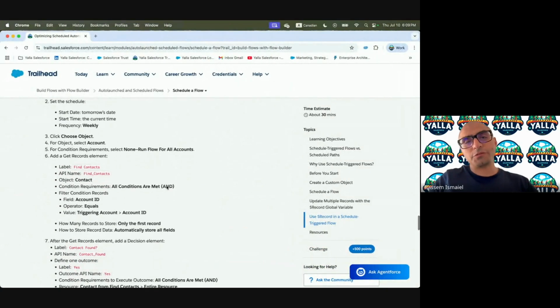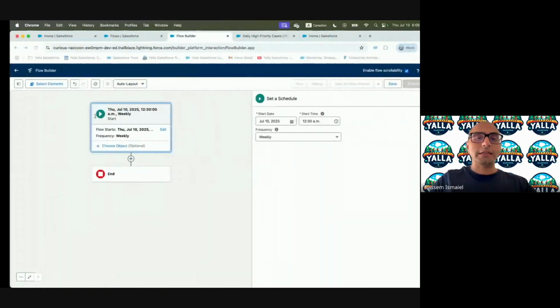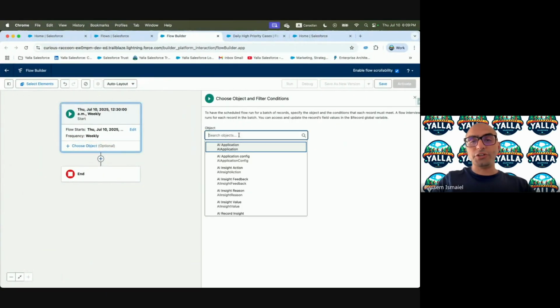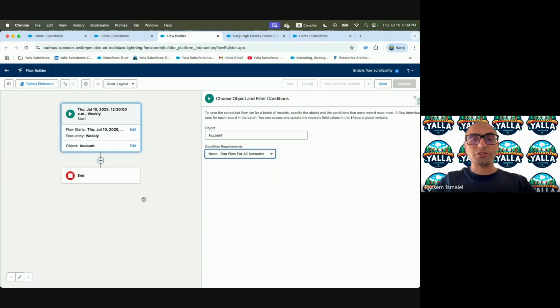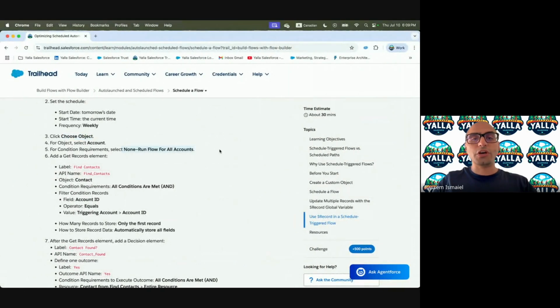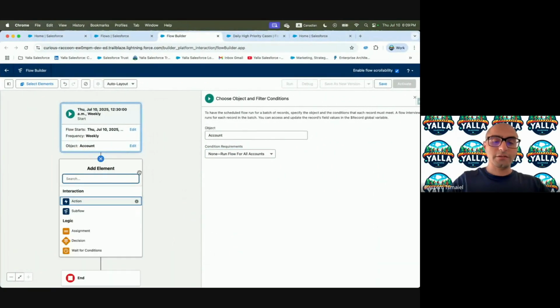But the new thing that we didn't do last time is that I need to go and choose an object. And here they are not specifying the criteria. So I will go for Account. That means bring me all the accounts. There are no conditions. So they are saying in here, none: run flow for all accounts. What I need to do, I'll go and bring all the contacts belonging to these accounts. All right.